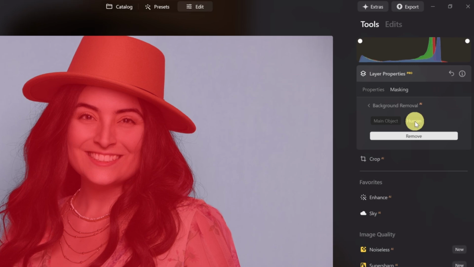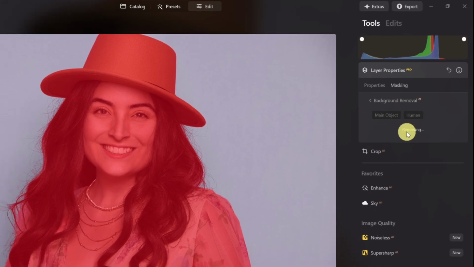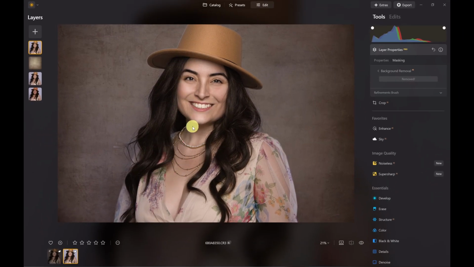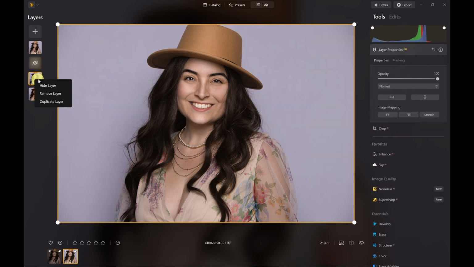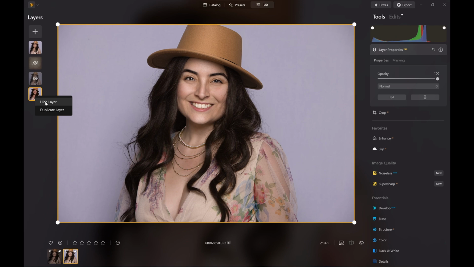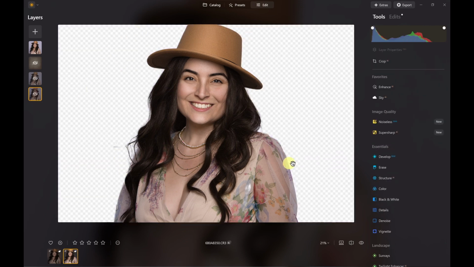We'll select human. So after clicking on human, it created a very nice mask, and we'll just click on remove. So now the very top layer is just a cutout of Janelle. If we turn off the other layers, we will see the checkerboard pattern and just the cutout of Janelle.